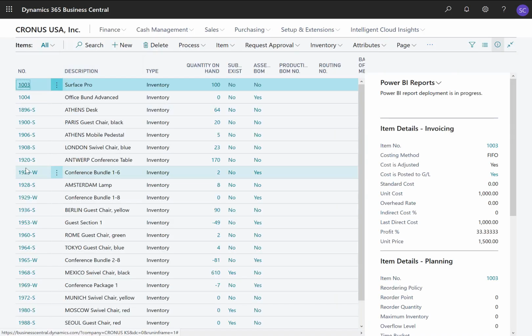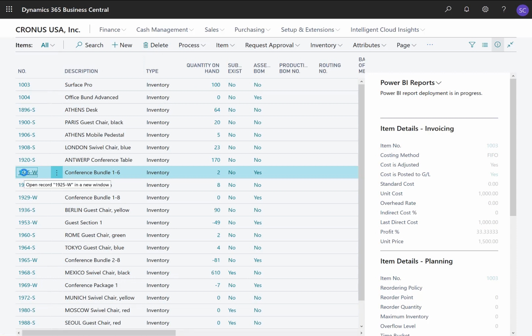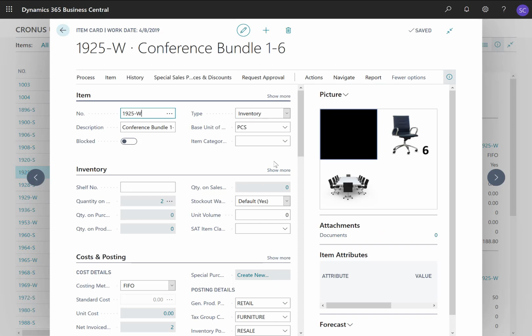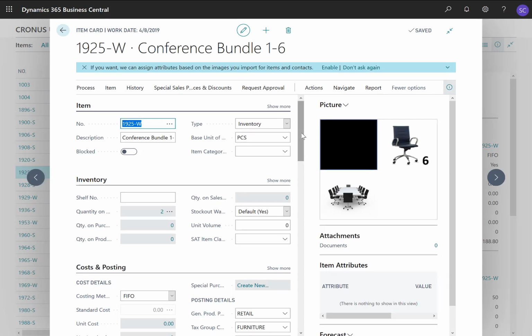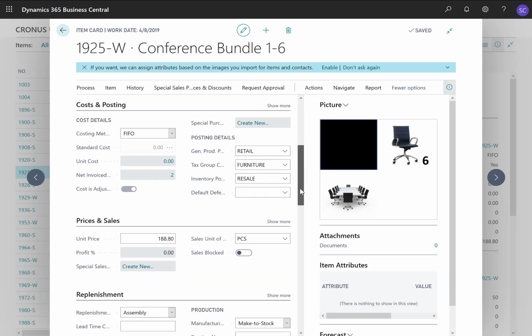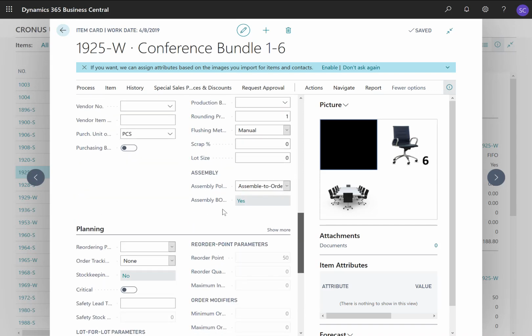So in preparing this demo, I did this for item 9025W. So if you want to follow along, that's something that you also might want to do. And you can do this by going to the replenishment fast tab of the item. So let me scroll down and there set the assembly policy to assemble to order. All right, now this is done.